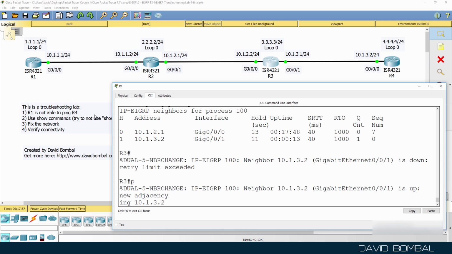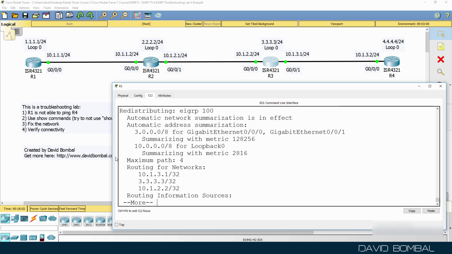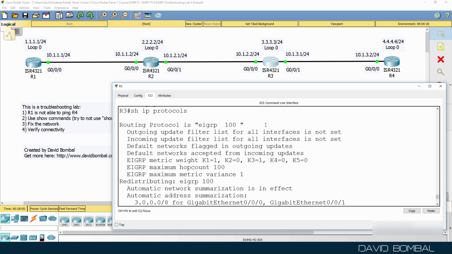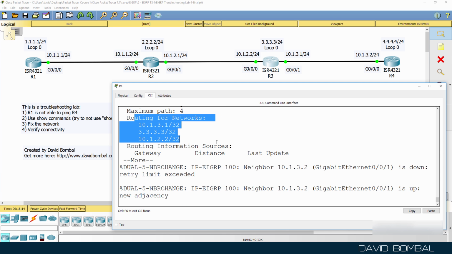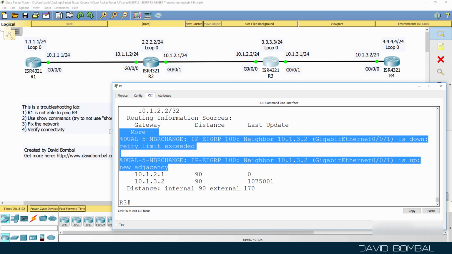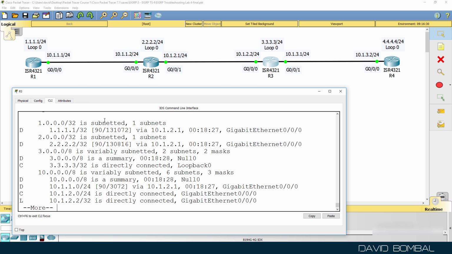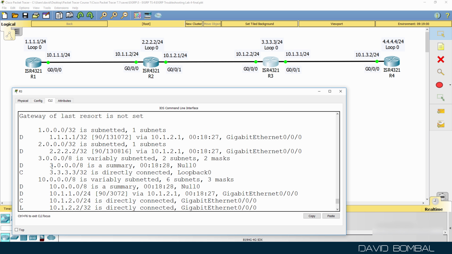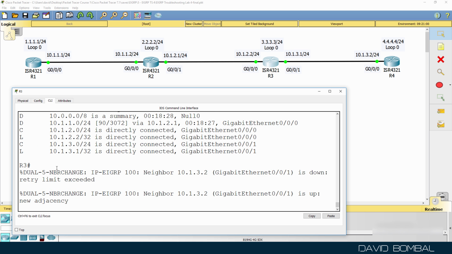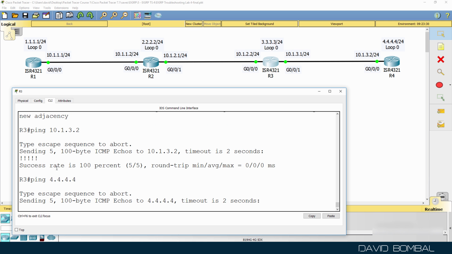So can we ping router 4 from router 3? Yes, we can. Show IP protocols shows us that EIGRP is enabled in Autonomous System 100. We can see it's routing for various networks. But we are continually seeing these messages indicating that there's some kind of problem. Show IP route shows us the routing table, and notice we don't see network 4 in the output of this router. So as an example, even though we can ping this IP address, we can't ping router 4's loopback interface.